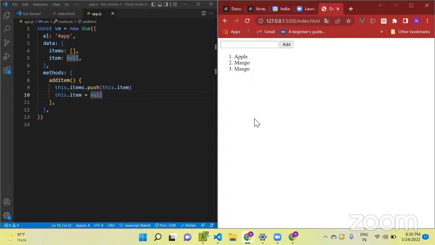This was pretty straightforward. So now, like last time, we will try to create a button, and once the user clicks on the delete button, we will remove that element from the list, similar to last time.